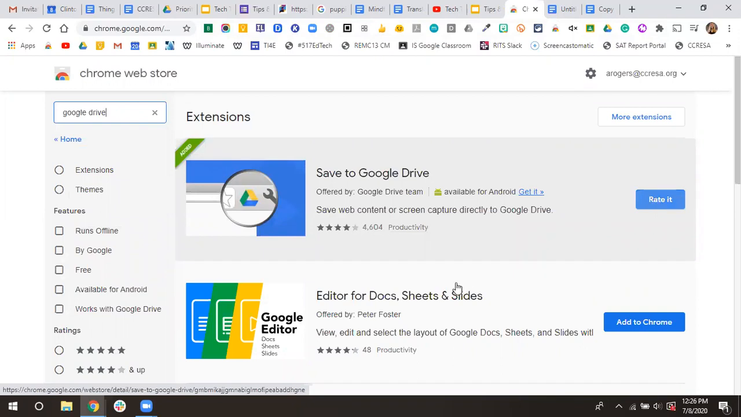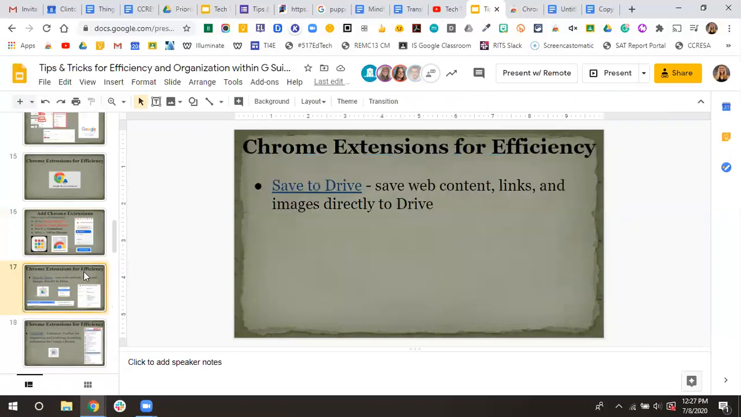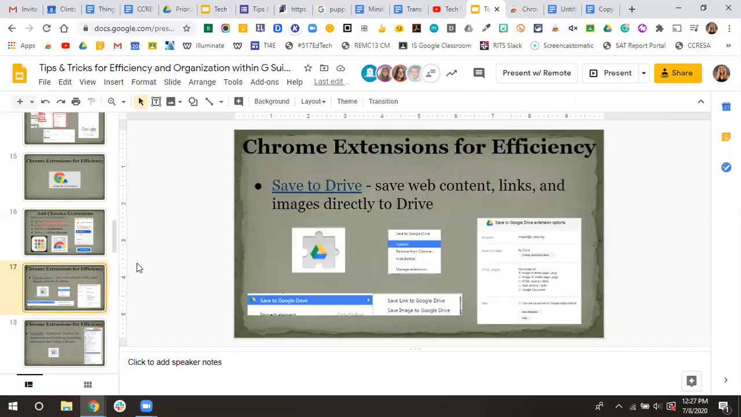If I already have it added to my Chrome, it will say rate it. So if you're wondering why doesn't mine say add to Chrome here, it's because it's already been added. All right, so that's how you add extensions, just as a refresher. And I'm going to show you a couple extensions that I think are helpful regardless of your position, right? They're specifically for efficiency.